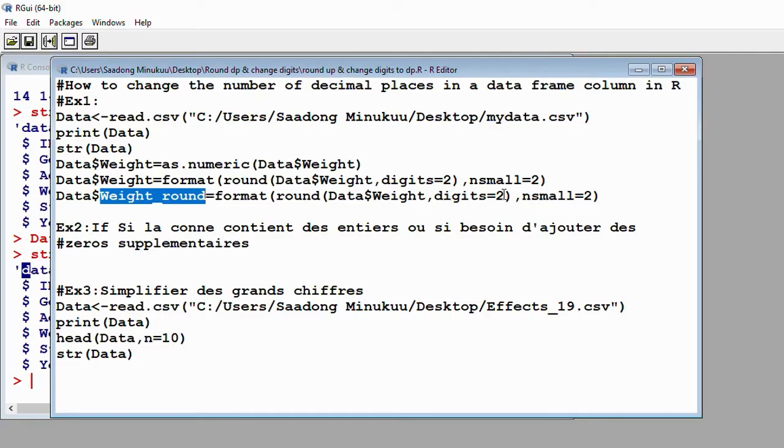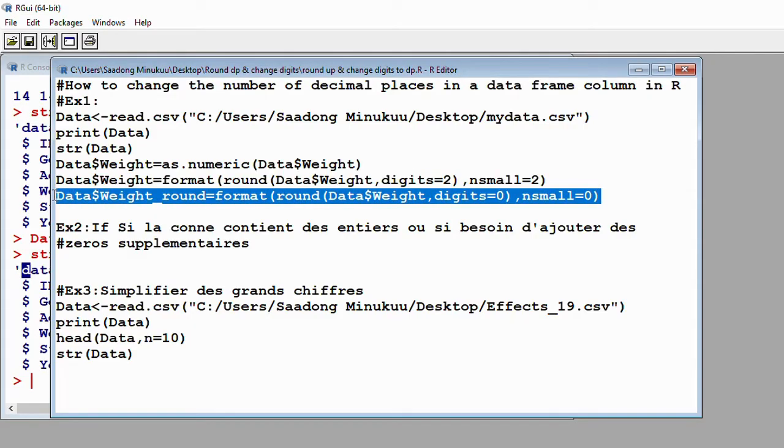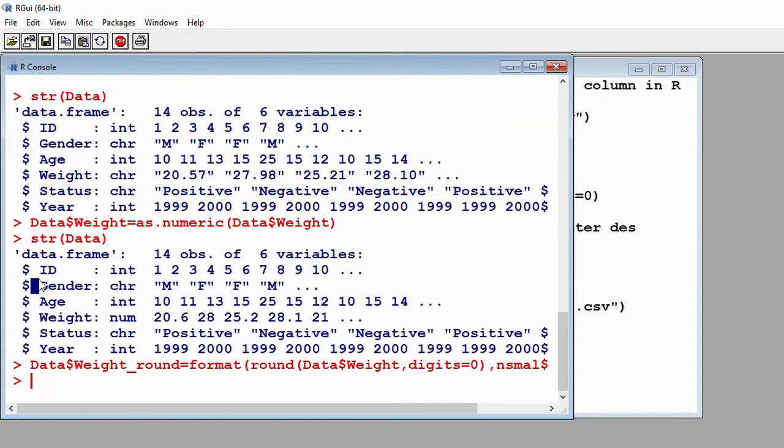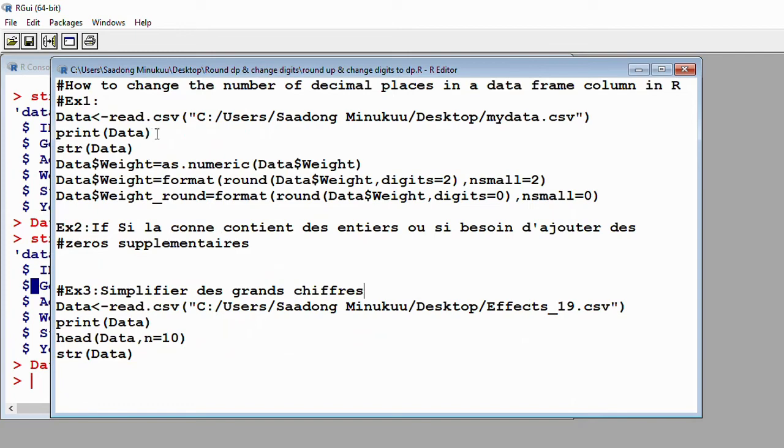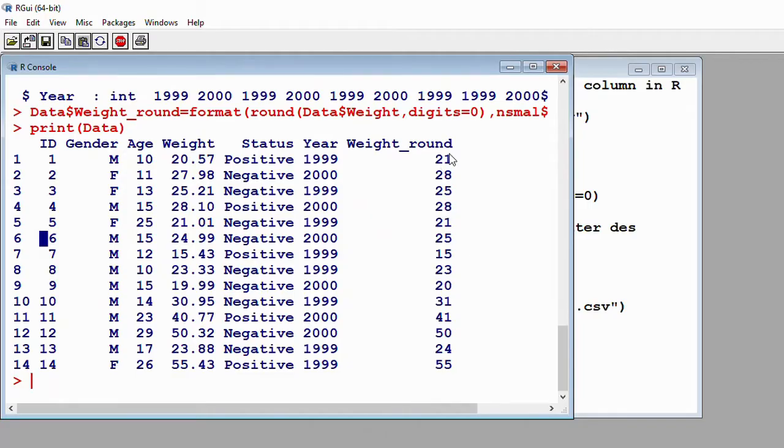And now remember we said we have to round it to the nearest whole number, so we have to indicate that digits after the decimal point is 0. There are 0 digits and there are no decimal places, so we put here 0. Now if I should run this, let's see what happens. No error given, perfect. Let's print our data set, and you would realize that a new variable has been created called weight round, and then the weight has been rounded to the nearest whole number.